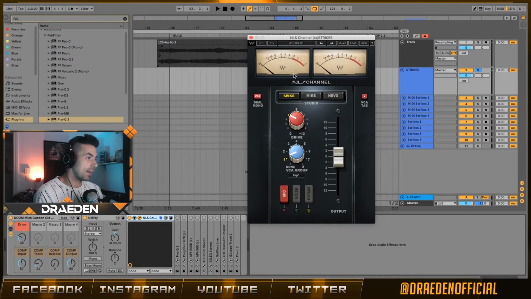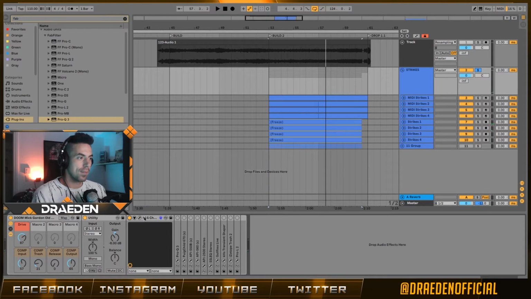So with that said, the first plugin I'm using is this NLS channel, and we're going to just use the drive button right here. Let me show you what it does. So yes, it increased the volume, but it also created a bit of distortion into the sound. So we don't want too much of it. Let's go with that amount.